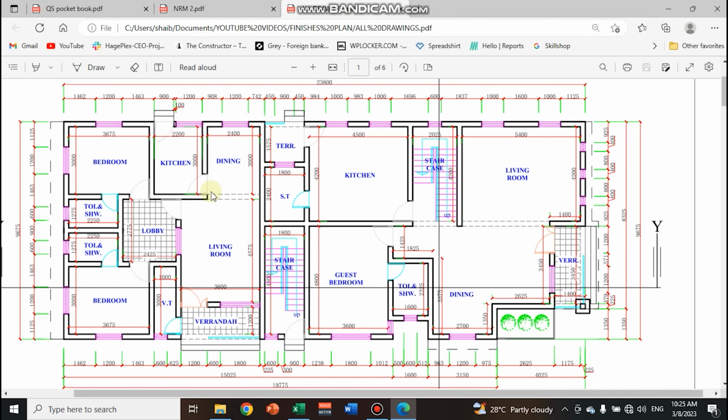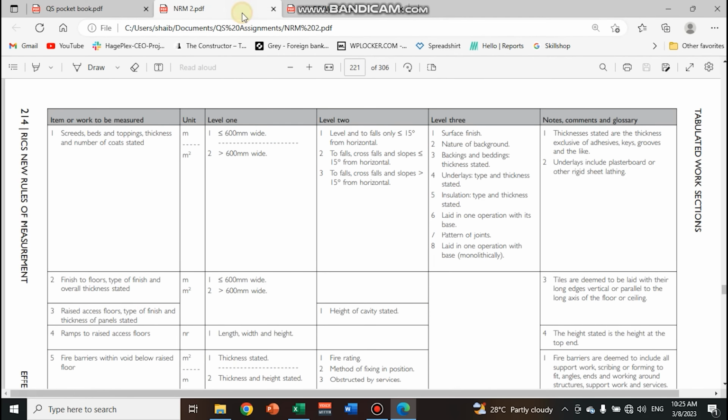When you are taking off for finishes, the first thing you should bear in mind is that your finishes are measured in meters square, provided that the width is more than 600 mm. That is what is specified in the NRM. You can see greater than 600 mm wide is meter square, less than 600 mm wide is in meters. So you take note of that.